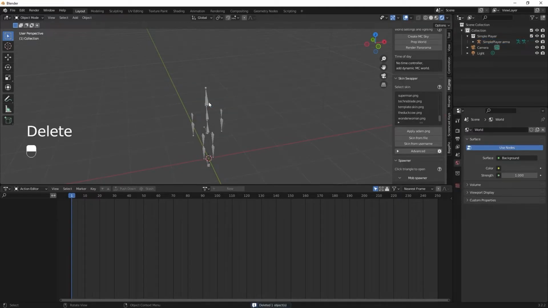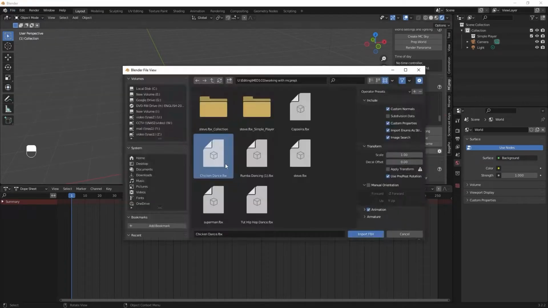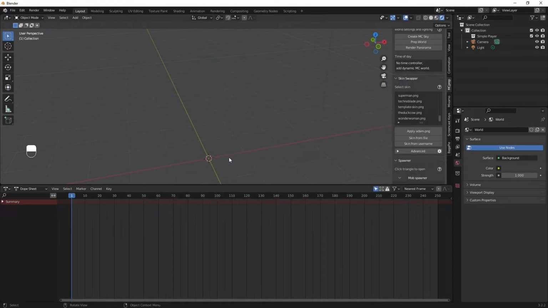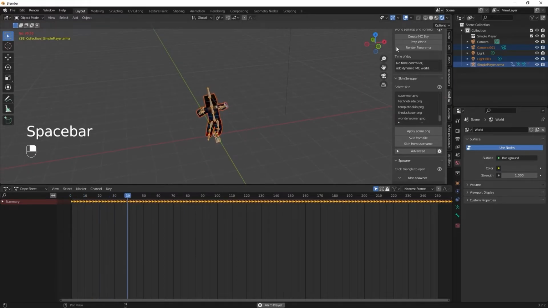Select your character and X to delete twice. Now you can import the animation you downloaded from Mixamo. You'll notice keyframes already there for the animation. We are nearly done, just need to make a few changes to make the appearance better.